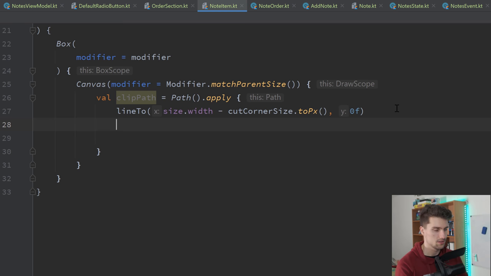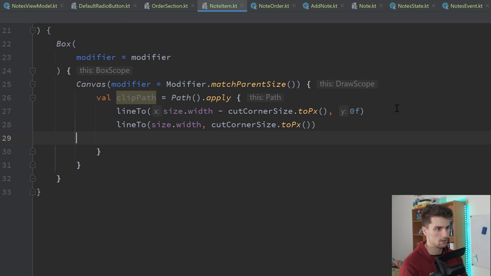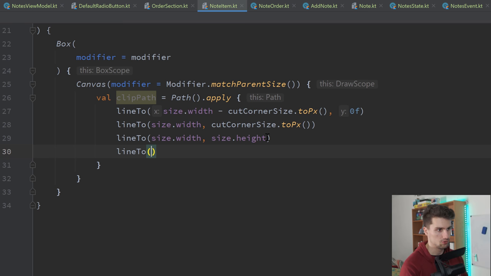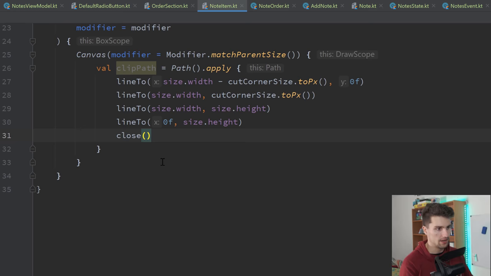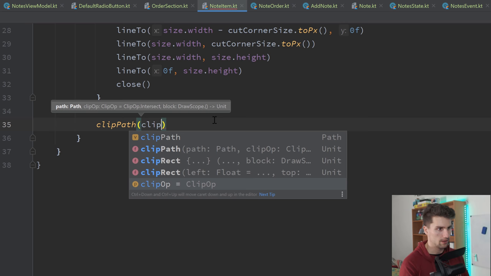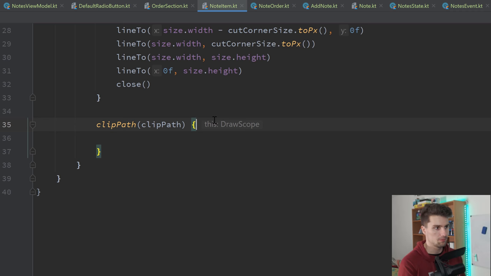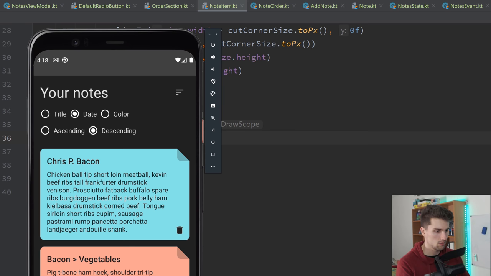So next lineTo actually size.width here, and cutCornerSize.toPx(). Then lineTo size.width, size.height. So size is just the size of our canvas here, in case you didn't know. Then lineTo 0f, size.height. And then we can just say close to close our path. And then we can say that we want to clipPath where we pass our clipPath. And then in here, everything we draw in there will make sure that the content is inside of our path. So everything we draw outside of the path will just be cut off, like this corner here, for example.